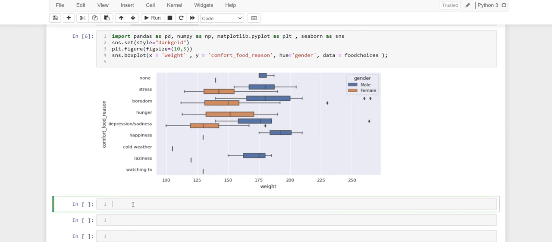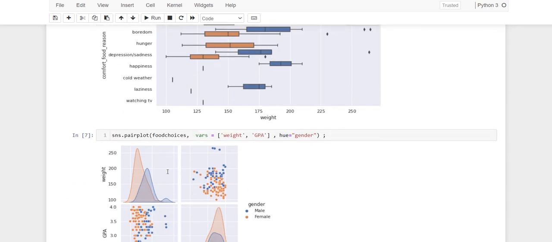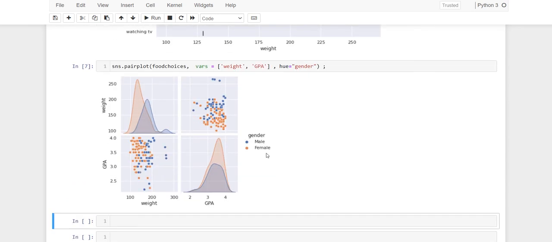Now again, for fun, if I wanted to create a scatterplot matrix, then I'm going to copy and paste some code. Going to look at my weight and my GPA as my variables. And again, my hue is going to be gender. And again, you can see over here a layered kernel density estimate with semantic mapping.